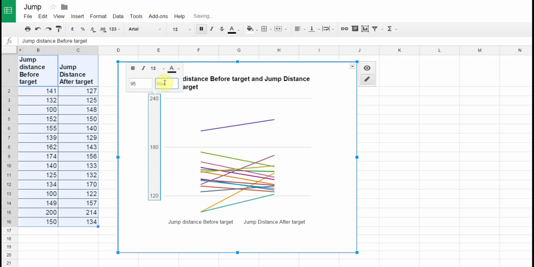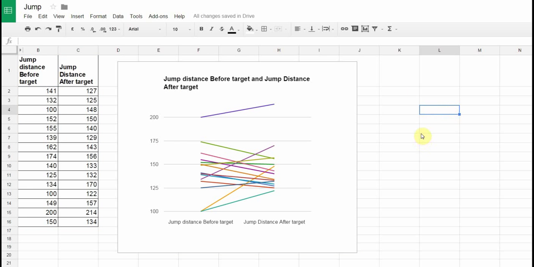and maximum, you can see the maximum jump was 214, so let's make the maximum 220, and then we'll just click outside there. So now we can see these lines a little bit better, and you can notice that some lines are going up, indicating an increase in jump distance, and some lines are going down, indicating a decrease in jump distance.